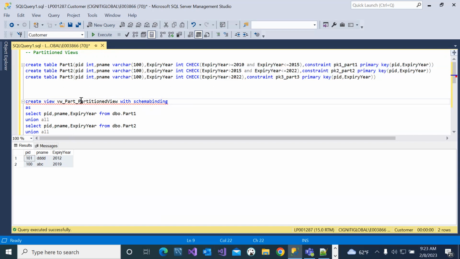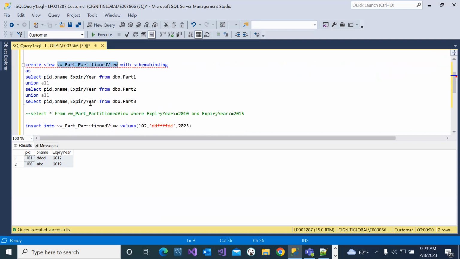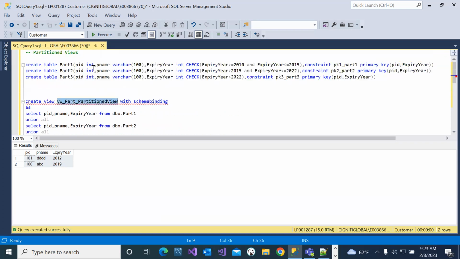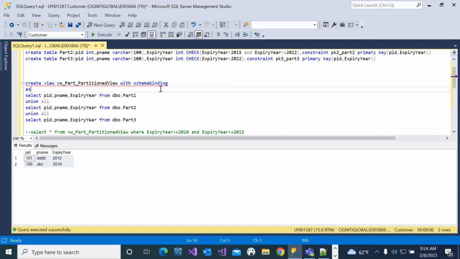Create view name with schema binding. Why do we need with schema binding? If any table gets deleted, first it will let your view know about it, because it has a dependency on these 3 tables. If I keep with schema binding, if someone tries to delete your table, it cannot be deleted. So that's why you have to keep with schema binding.